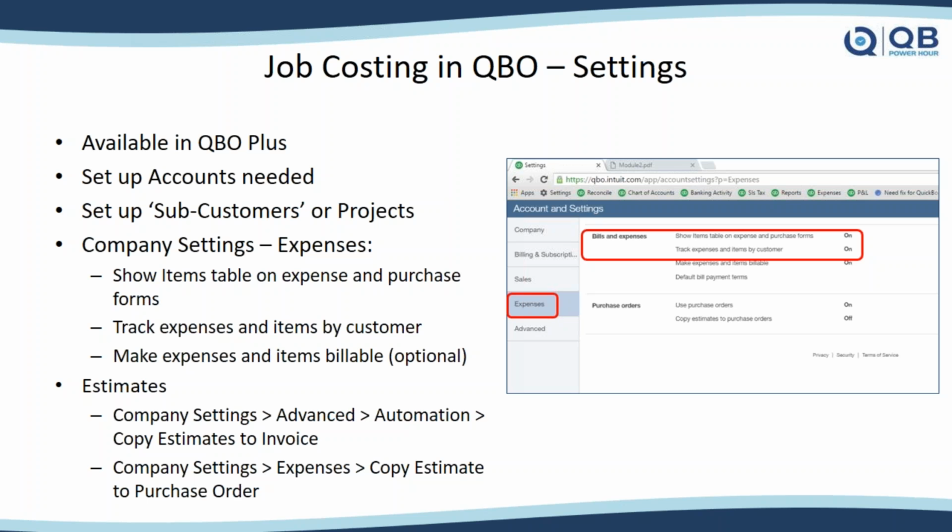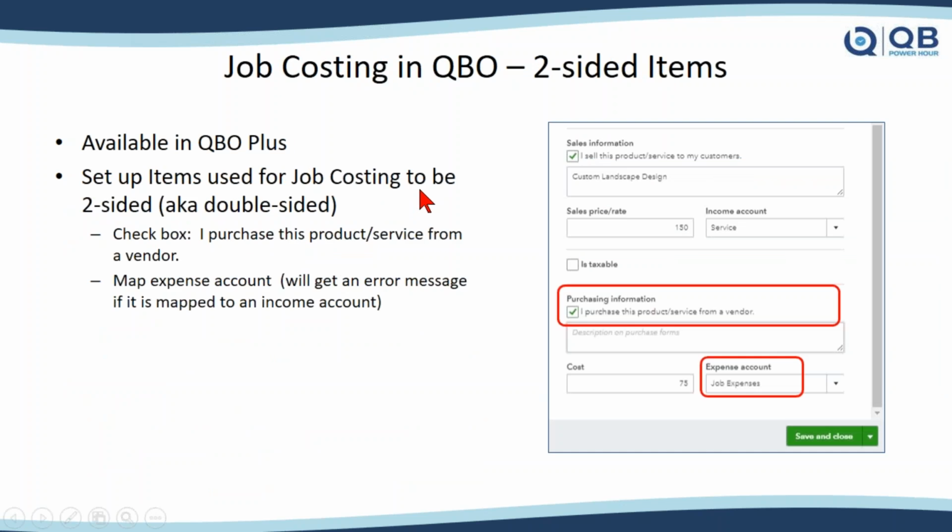You also want to make sure that you click to track those expenses and items by customer. You may or may not make those items billable. If you've got somebody who's doing fixed fee jobs, let's say for example, if I'm going to do my stone patio for me, it might be a $25,000 job, and we're not actually billing all of our expenses, but we still want to track them to know whether the project or the job was profitable or not. You also then, under estimates, if you're going to be using estimates, want to make sure that you go in there and turn it on so that you can copy that estimate to an invoice. So those are some of the settings that you need to make sure are turned on and set up.